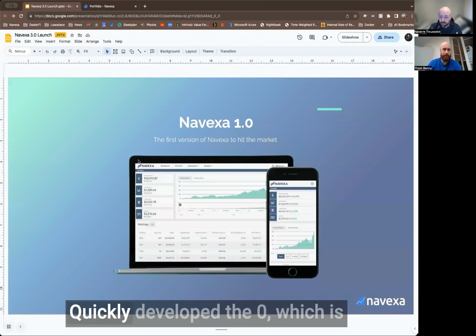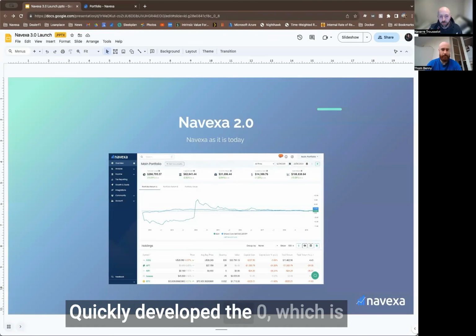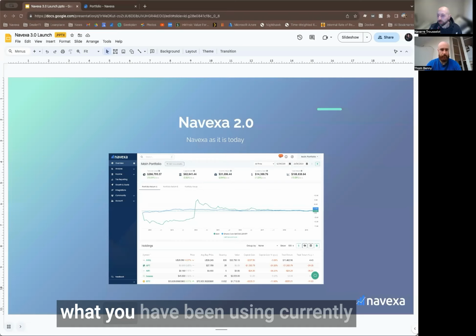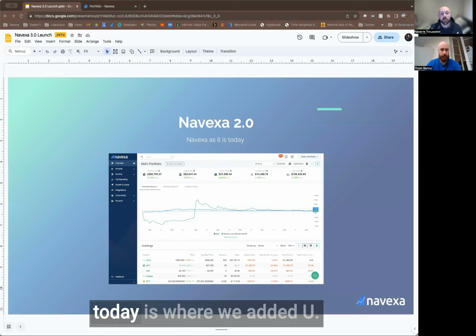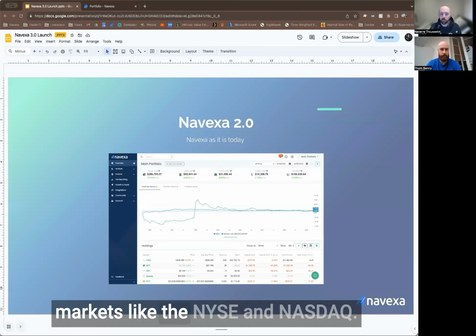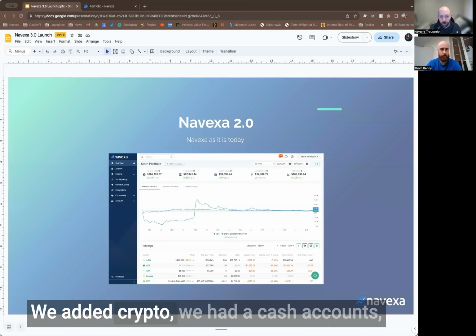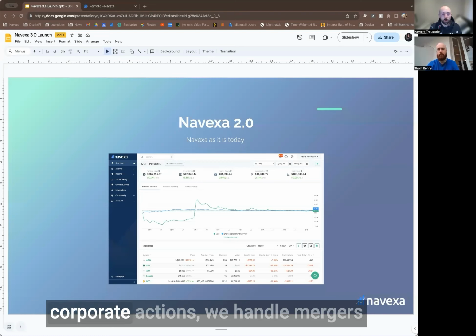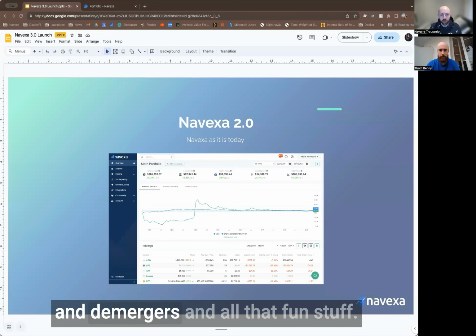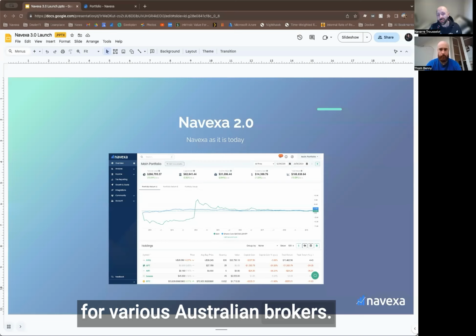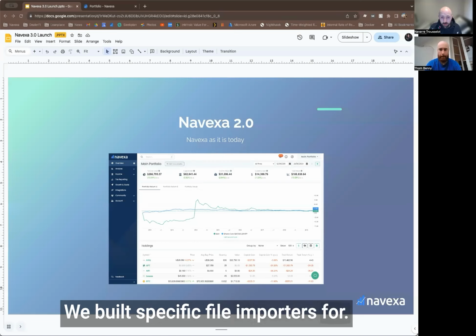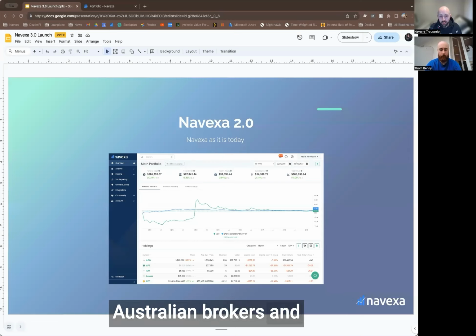So we quickly developed Navexa 2.0, which is what you have been using currently today, where we added US markets like the NYSE and NASDAQ. We added crypto, we added cash accounts, corporate actions, we handle mergers and demergers and all that fun stuff. We built out our contract note importer for various Australian brokers. We built specific file importers for Australian brokers and some overseas brokers. We built out our tax reporting and optimization to an extremely advanced level.